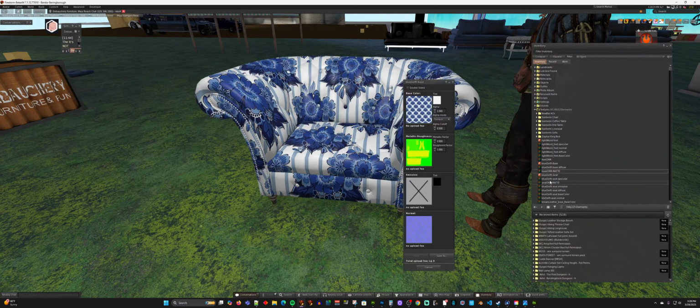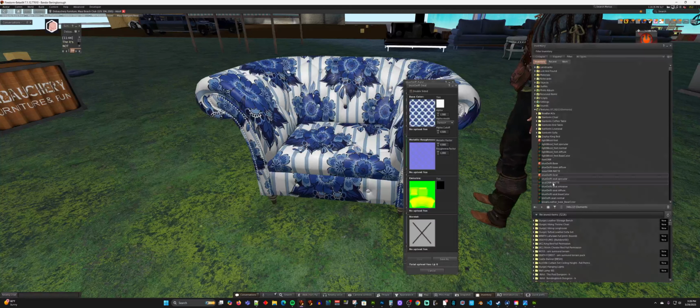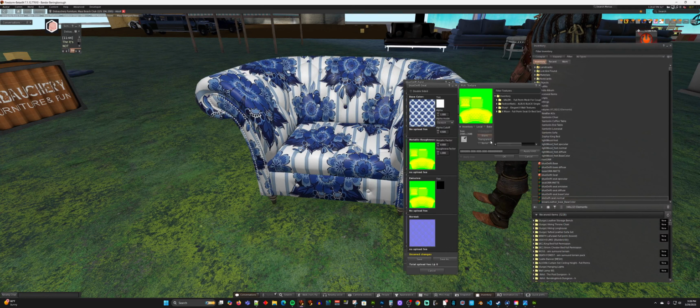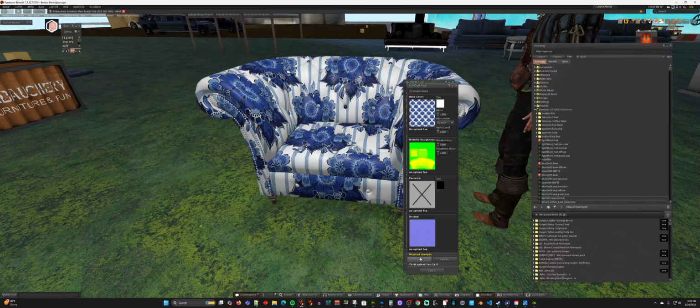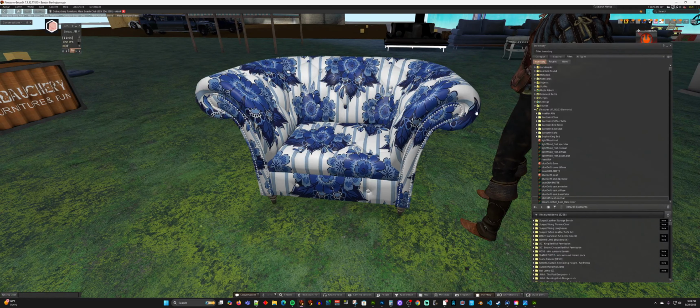Now let's go ahead and do the seat as well. Yep, I had that one wrong too. Okay, so the seat ORM goes there. Blue Delft seat normal goes here. And then this, we're going to turn to none. Save. It's a good thing we caught that.